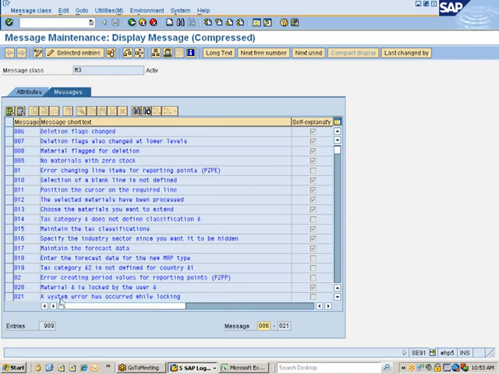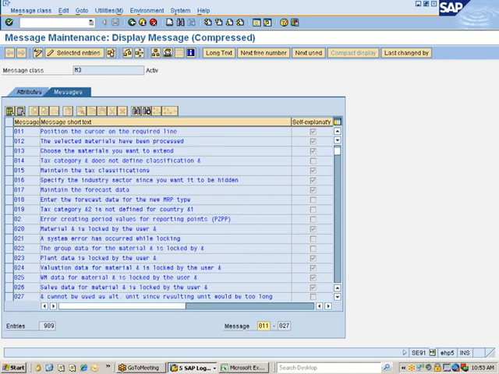You could see here: material so-and-so is locked by user so-and-so. For example, if I am in change mode, changing some material, the rear wheel tire that we have created, in MM02. If somebody else wanted to make modifications for the same material, this is the message you are going to see. So this is how you should read your messages.